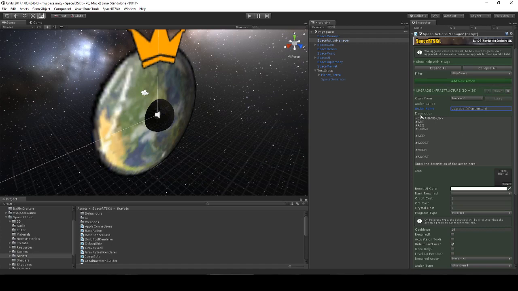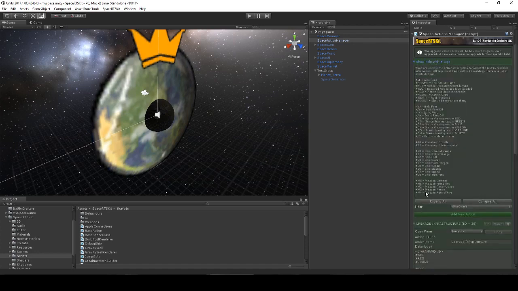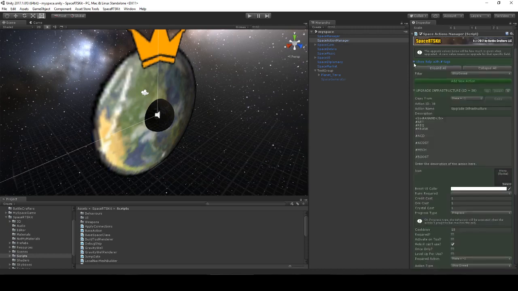And of course, if you look at the description, I've got a bunch of tags in here. If you look up here in the show help with the pound tags, you can see that there are many different tags that you can add in there to have it display information when you hover over the action. We're going to discuss that later.